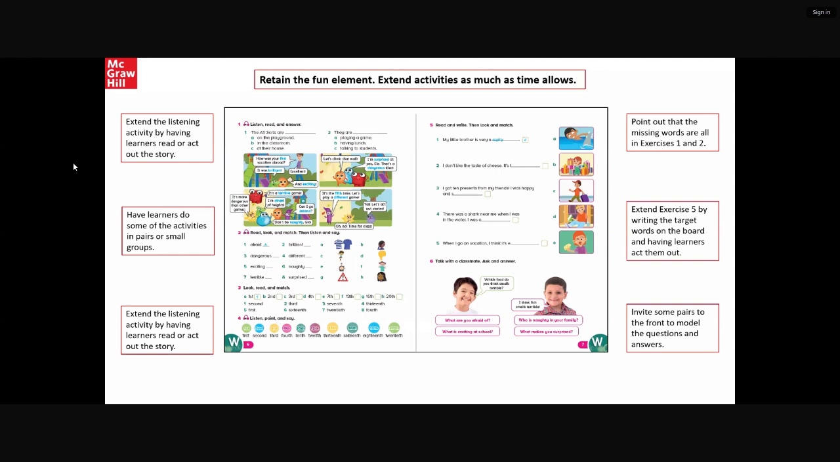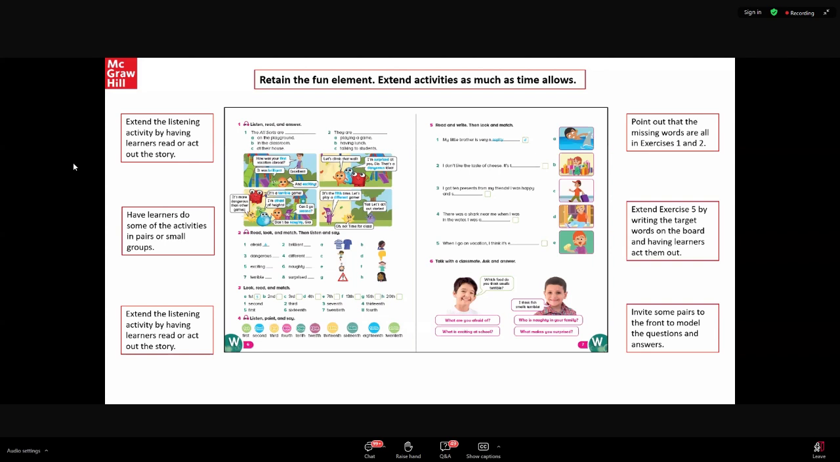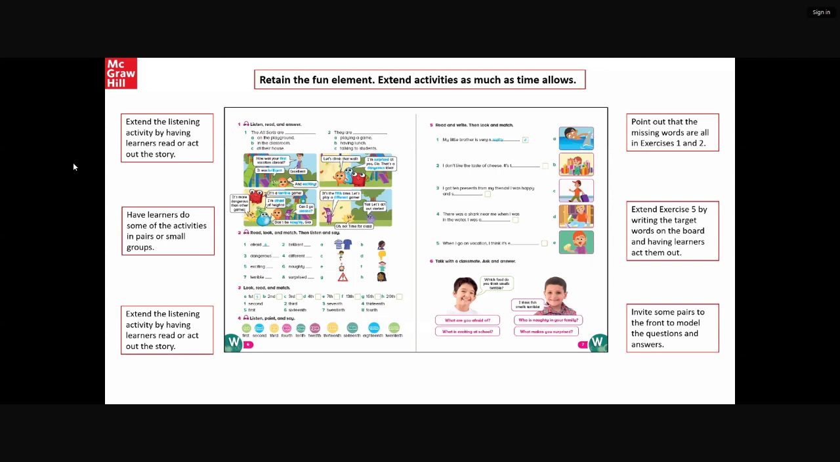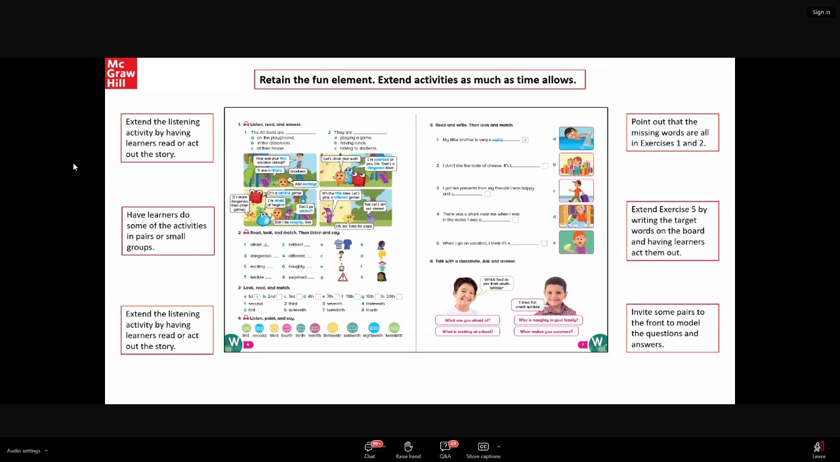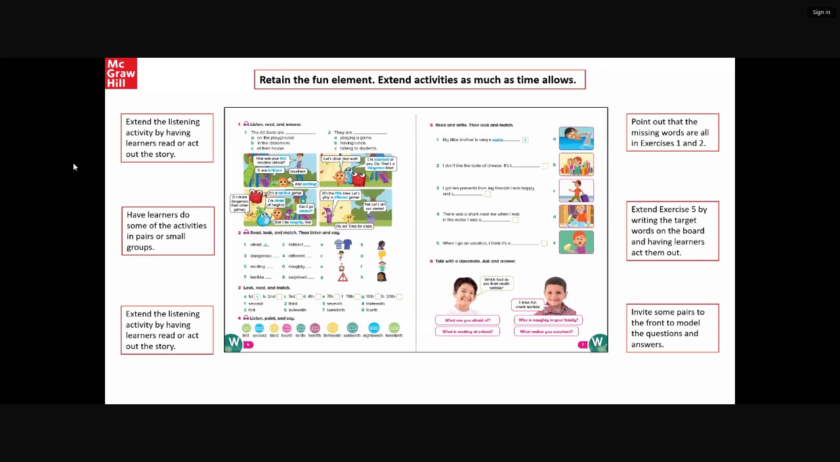You can extend exercise 5 here by writing the target words on the board, and then having learners act them out to make it a little bit more fun to learn the vocabulary and use the vocabulary. At the end, there's a pair work activity. If you have a confident class group or certain students who feel confident enough, activities like this are really nice to get students to come to the front of the class and model the questions and answers for the rest of the class. Again, it's an element of that peer-to-peer teaching. So it's nice for the students who are confident to do it. It's also nice for their classmates to see them doing it. It helps the other students to feel more confident.